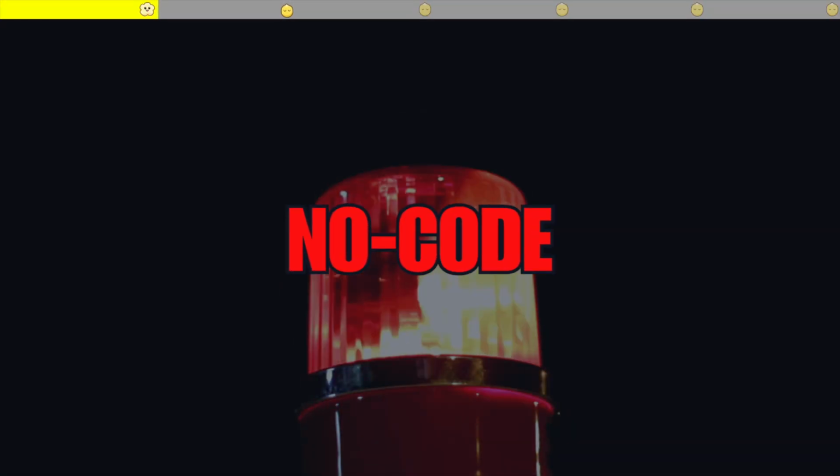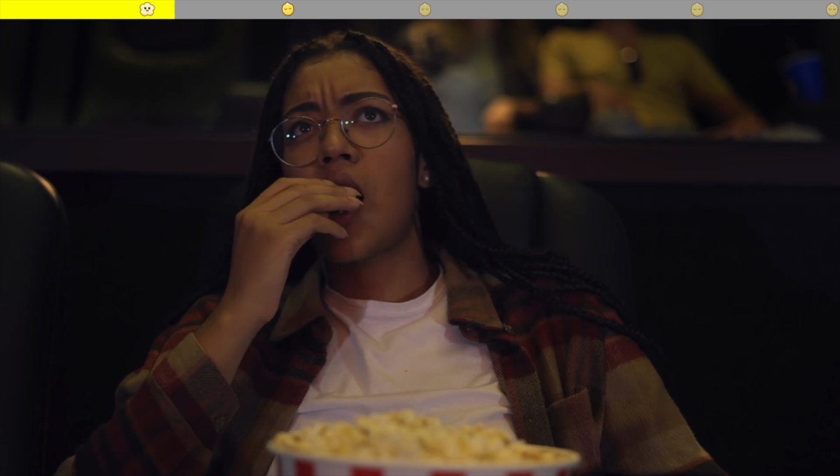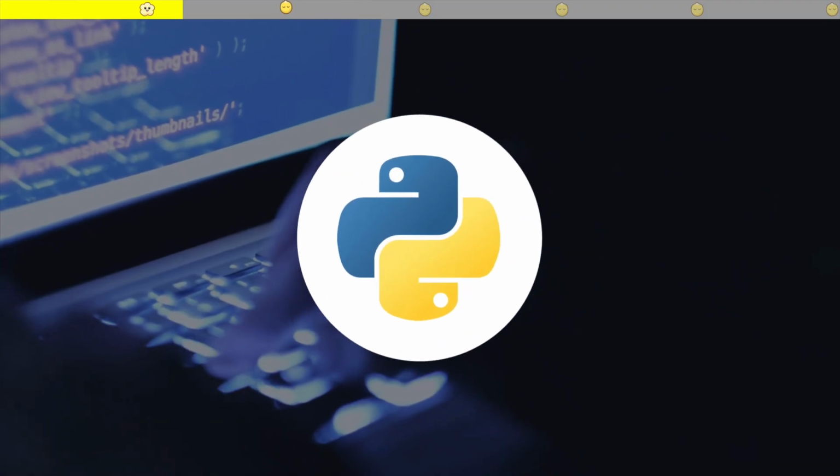Yeah, I know, so much for the no-code rule, but sometimes you gotta bend the rules, and that's when things got really interesting. So I ended up writing a Python script. This wasn't just a quick fix. It turns out to be a game changer.